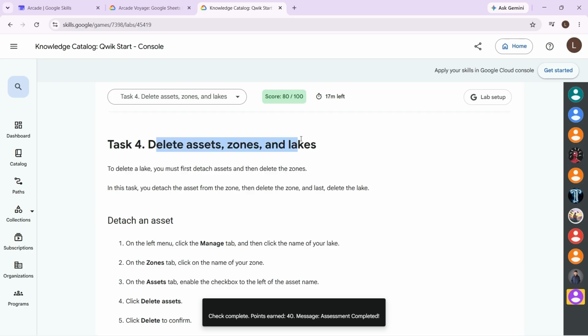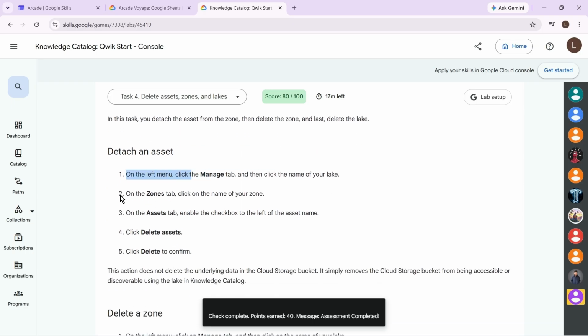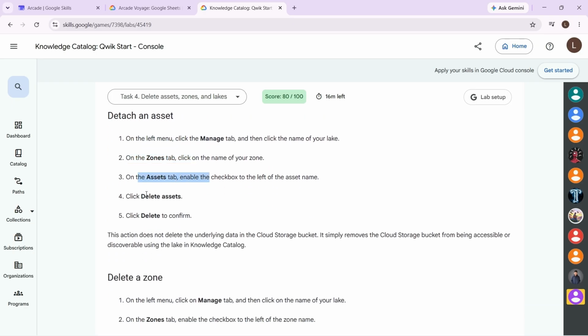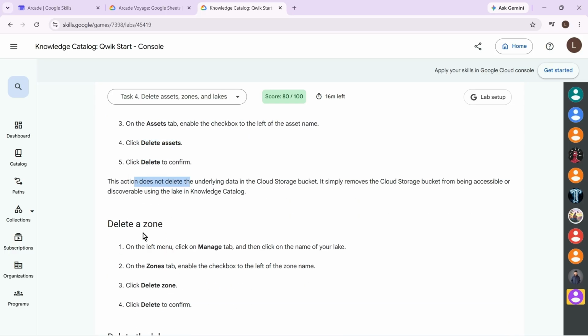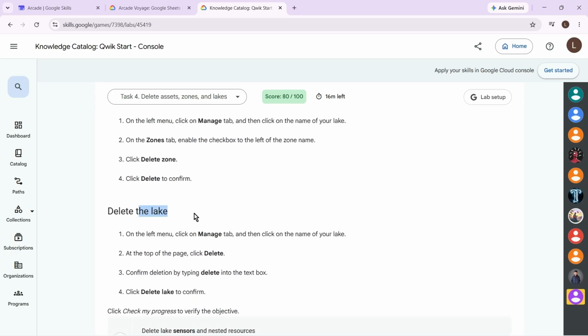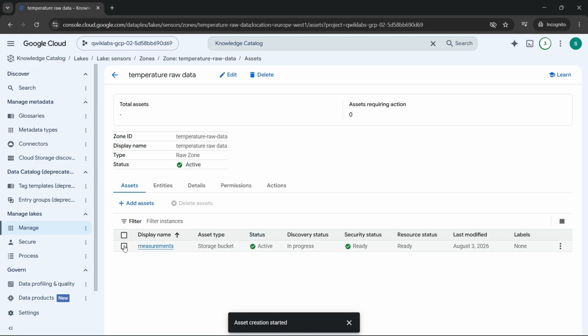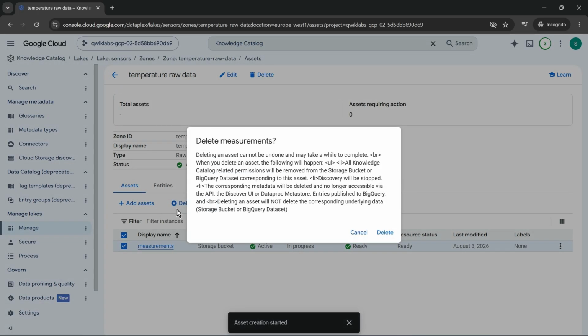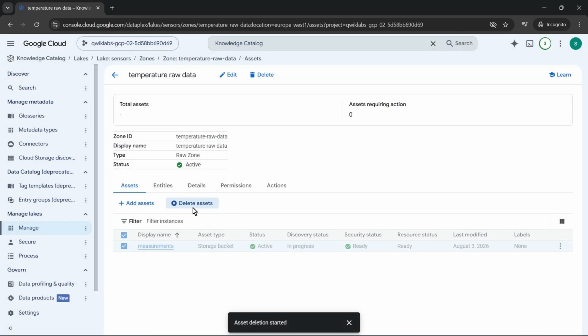Now we have to delete. Okay, manage part. Click on zone. First we have to delete the assets, then confirm, then we have to delete the zone, then we have to delete the lake. Okay, so this is our assets. Click on this and click on delete assets. Okay, so select and delete these assets.